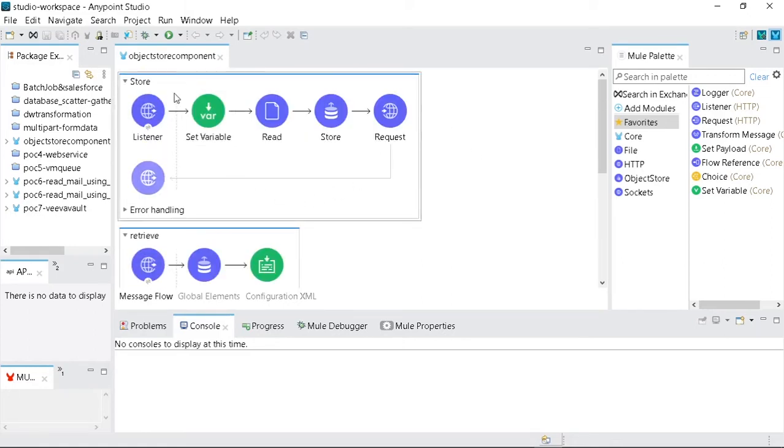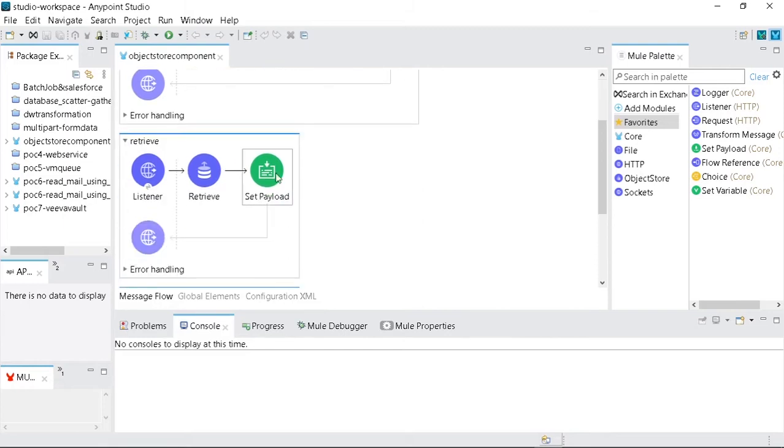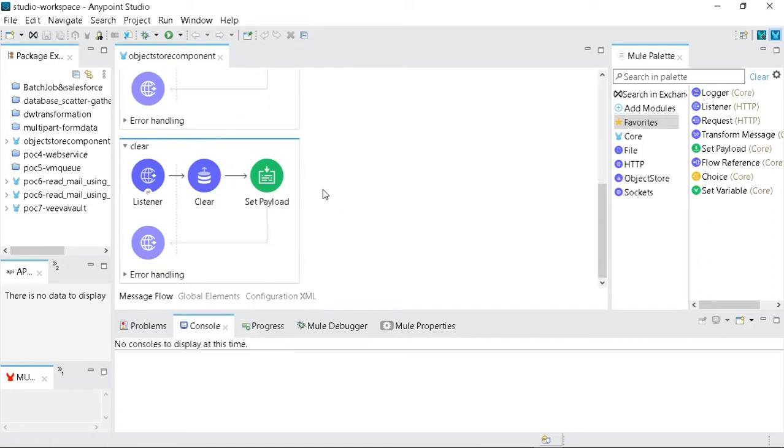Here I have created three flows. The first flow is to store the data, whatever data we want to save inside the object store, and this is the second flow. This flow is to track the data from the object store, and this third flow is to clear all the data, whatever data we have already saved inside the object store. It will clear all the data from the object store.